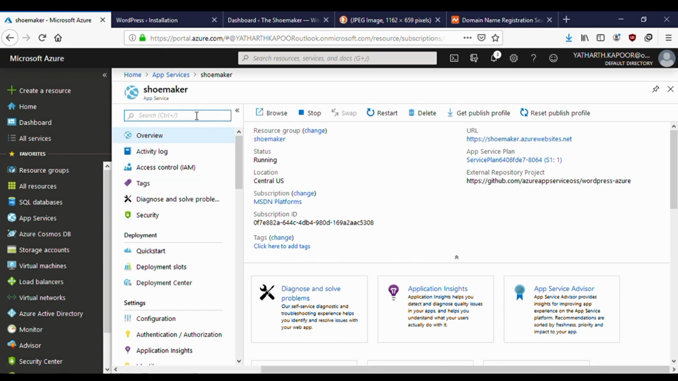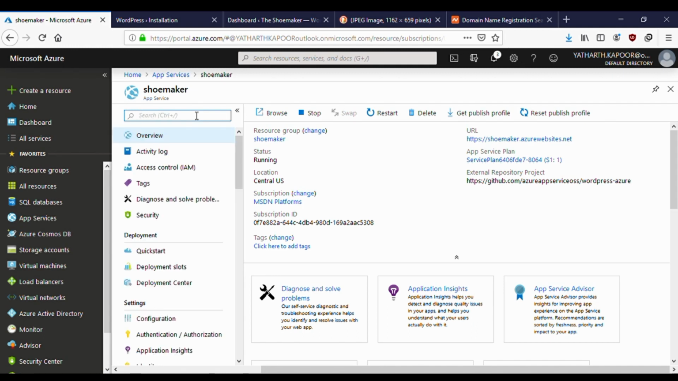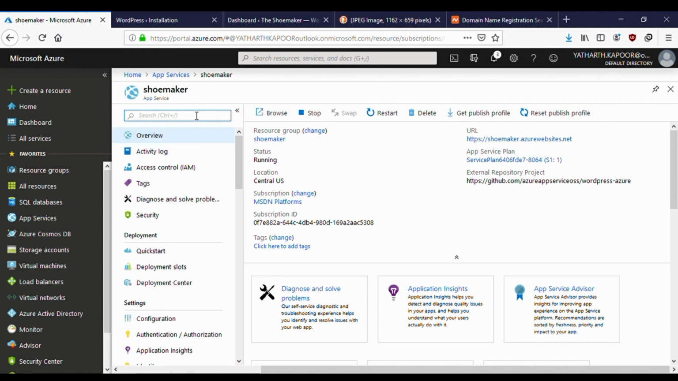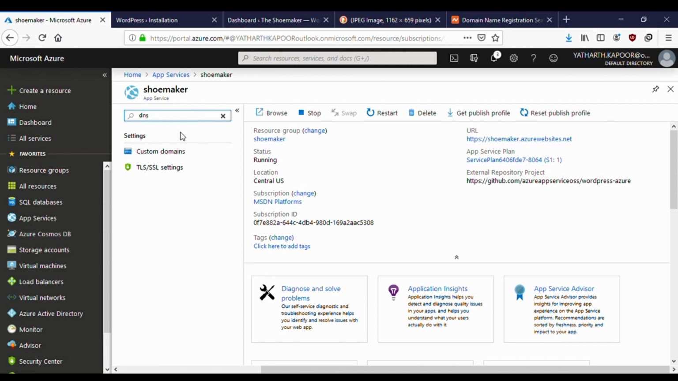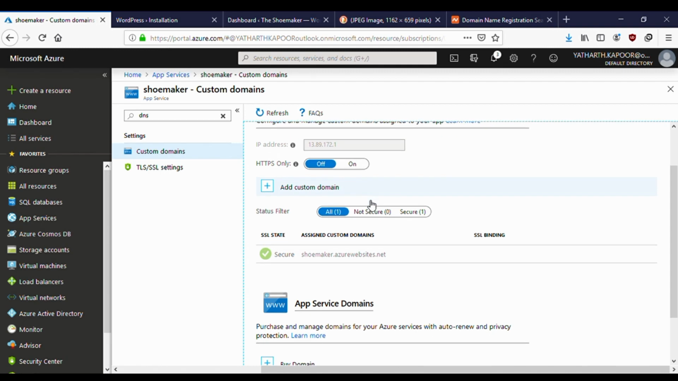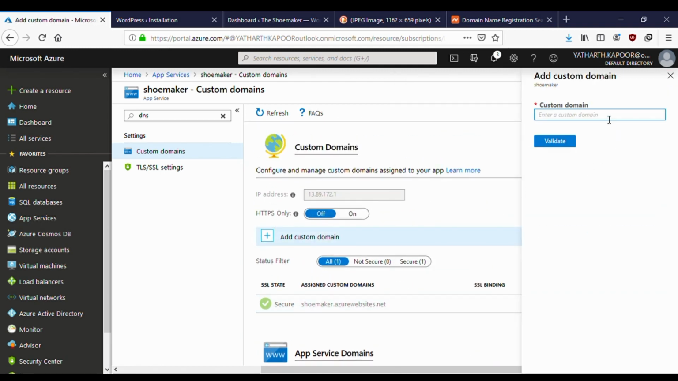So I'll probably go with custom domains, right? Or if I want to change the website URL, I'll probably write DNS. Even then, custom domain will come up. I'll probably go for URL. Then it will not come. So we just push the limits. Okay. DNS. Then we have custom domains. Okay. Custom domains here. You see, add a custom domain.